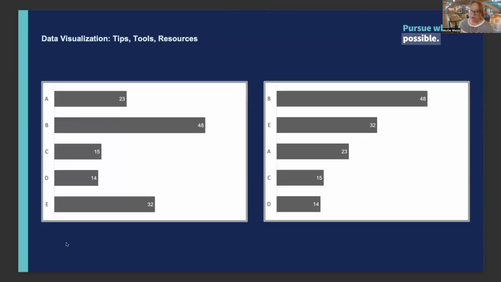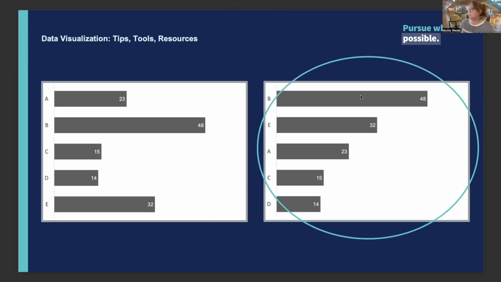Keeping on with the bar graph theme here, it is important to consider the order in which you place the bars based on what you're trying to show. So the graphic on the left shows the bars in alphabetical order by category, which isn't necessarily wrong, but if the point of your graph is to show like which data point is highest or lowest, then consider reordering the bars so that it's really easy to see which categories come out on top.